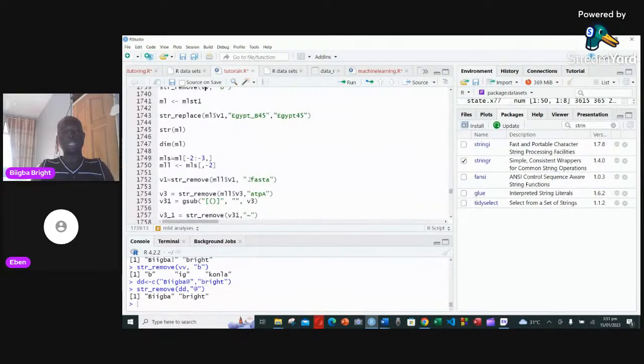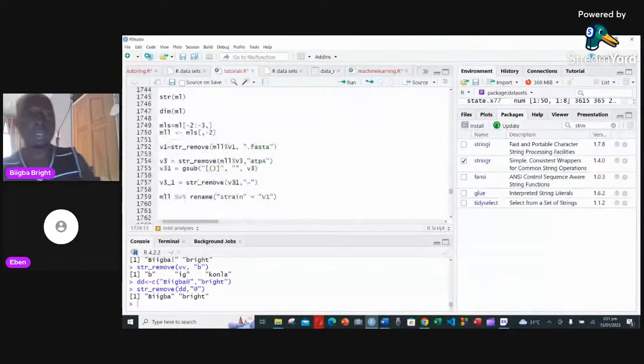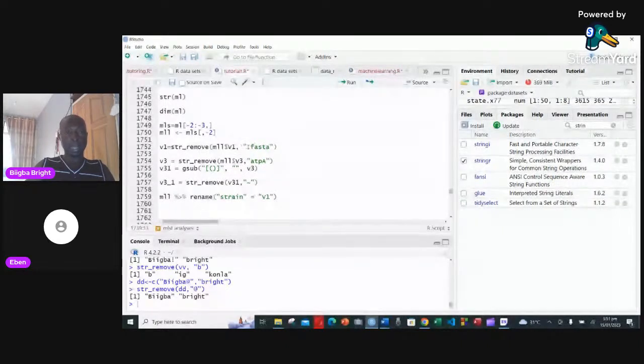In Linux, there's something we call wildcards. That's what we use in removing them. But here, we only just use this one. In R, we use this remove. But I beg you, this is the very last one. I'm not going to drain you again. You see that this one we are removing some characters like dot fasta, at, and whatsoever.